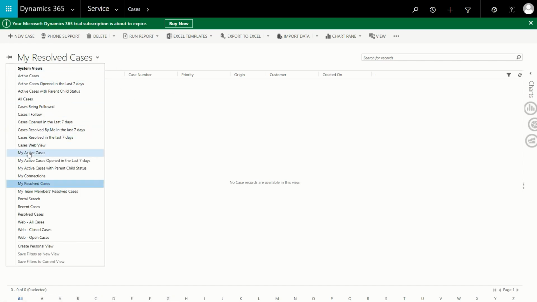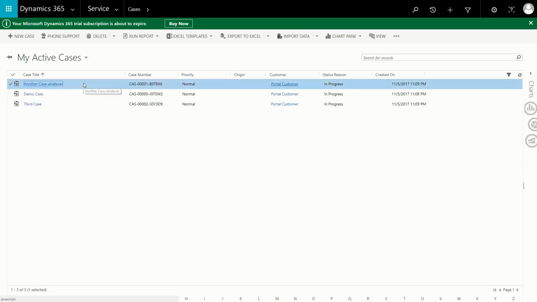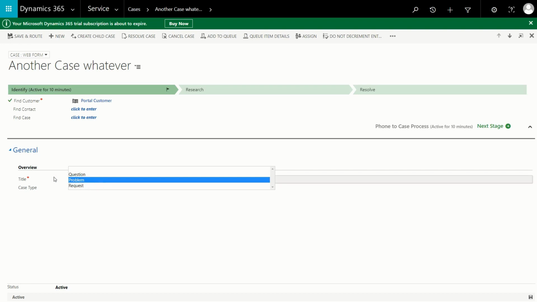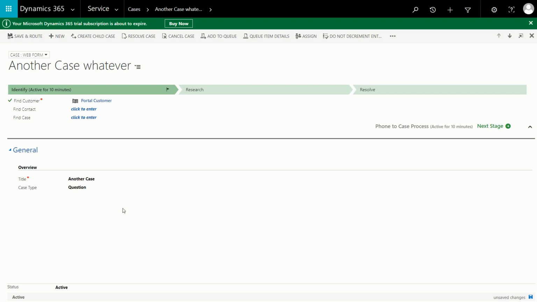I'm just going to go back to my active cases, and I'm going to open this up, and I'll show you an example of a form. So this record here has a form, and this form has fields on it, such as the title and the case type. So fields essentially can be drop downs like this, or free text field just like this. So I can actually go in and erase that if I wanted to. They can also be lookup fields, which are references to other records in the system.